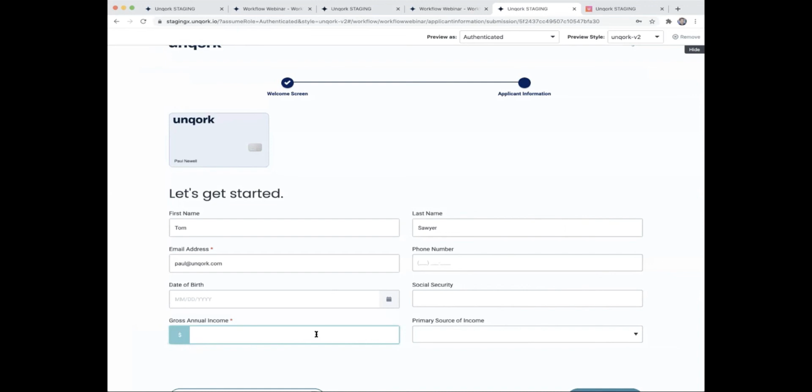The way this works, I believe, is if it's up to 35,000, it's an instant rejection. If it's 35 to 72,000, we're going to need approval. And if it's above 72,000, we're just going to immediately approve. So to show you what that's going to look like, I'm going to enter 30,000, so I'm going to get an instant rejection.